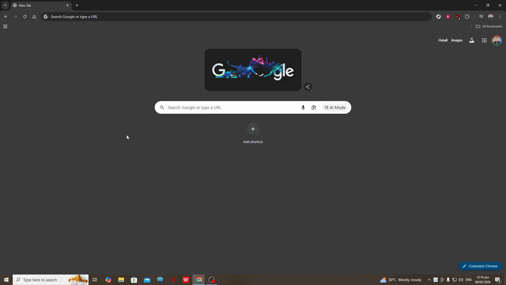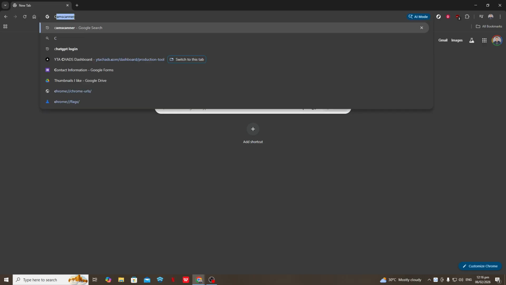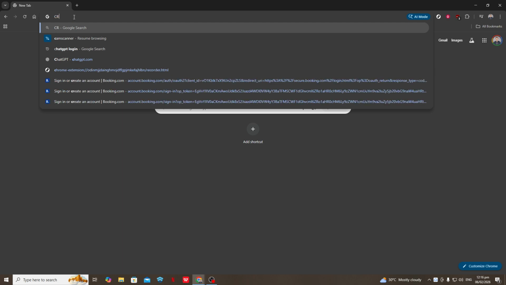This gives you a safety net in case something goes wrong or a driver stops working properly. On Windows, you can search for Create a Restore Point, open it, and then manually create one. It only takes a few minutes and can save you from a full reinstall later.